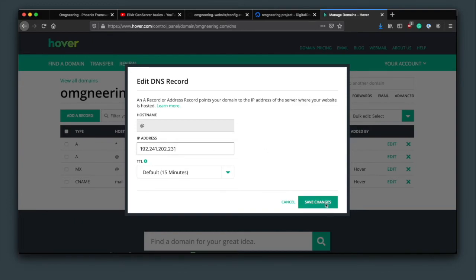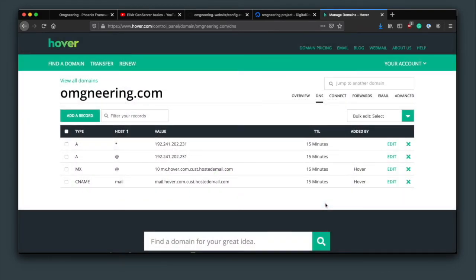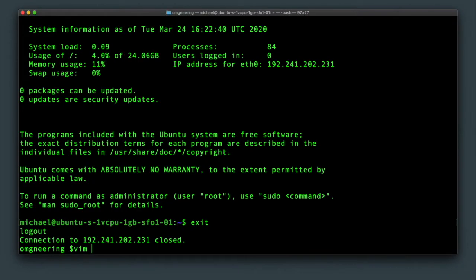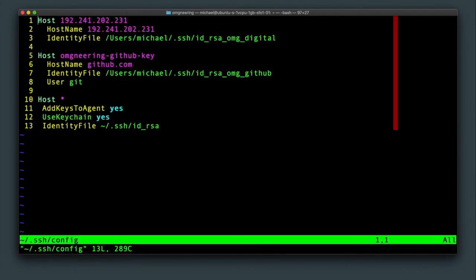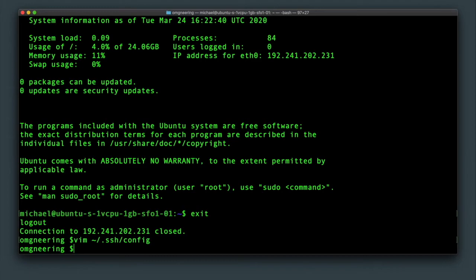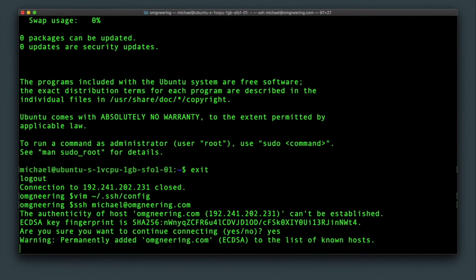Now, the changes you make here may need some time to propagate through the internet, so in the meantime, you can modify the configuration for the SSH key to use the domain name instead of the IP address. Open your SSH config file and update both host and hostname to your domain name instead of your server IP address. Save and exit out of the file. Now you can SSH to michael@omengineering.com instead of the IP address.